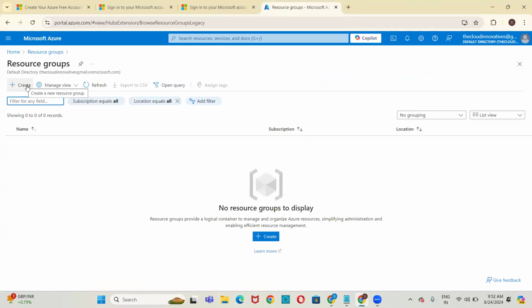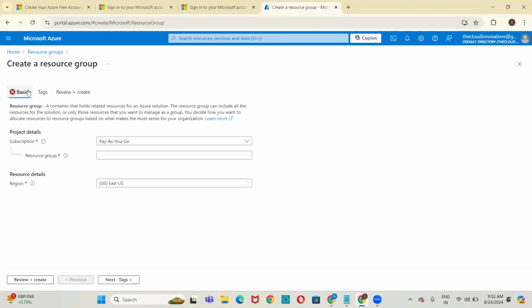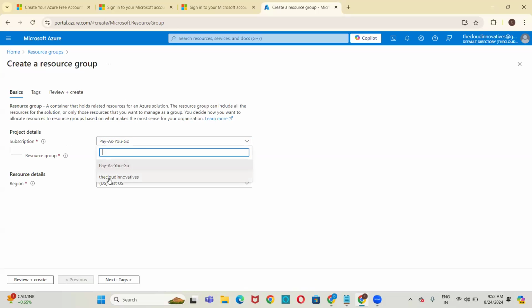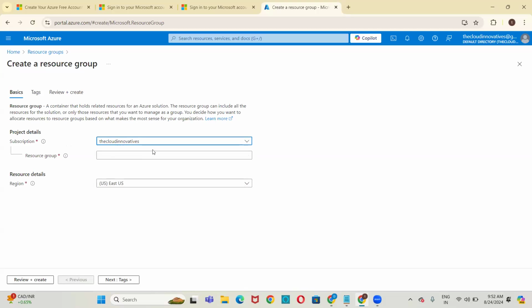Click on the create blade. This is called a blade creation. Blade means a tab, whatever you want, you can say. Select the subscription, guys. Already I have a subscription. The subscription name is Cloud Innovatives. The resource group, any name you can use. I'm using ADB RG, that means Azure Databricks resource group. By default, this is being stored in the East US data center.